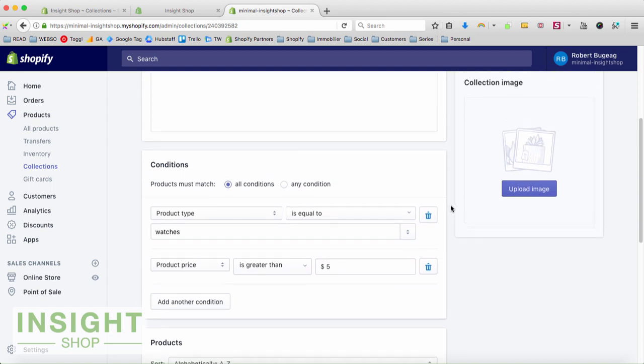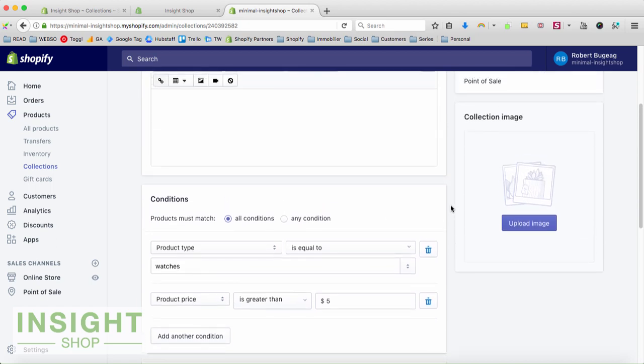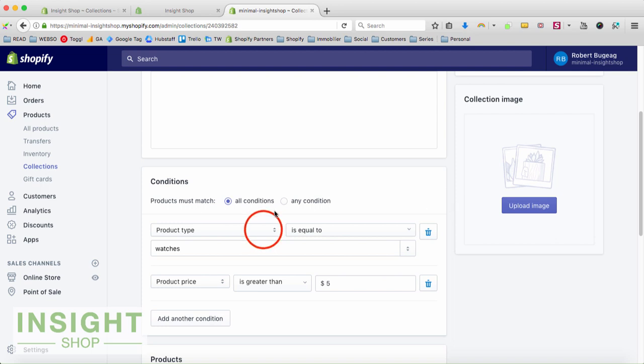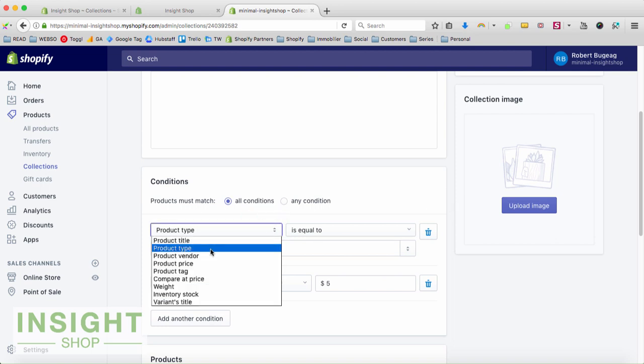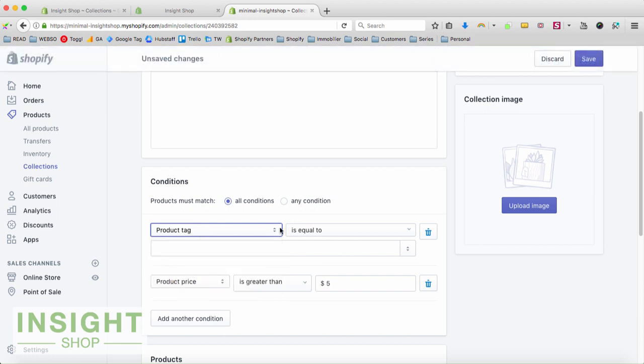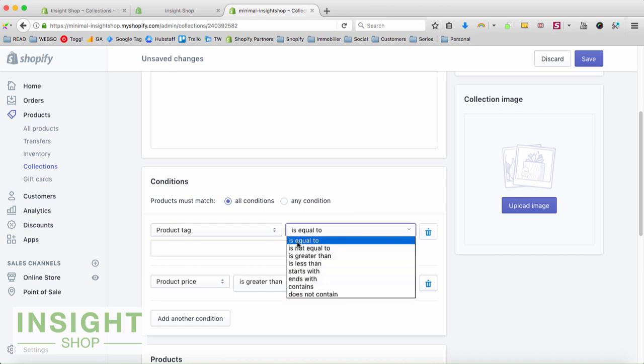Now, let's take a look at the different conditions you can create. You will have the product title. You can have the product type, product vendor. If you have different manufacturers, different vendors, you can use that. Product price, product tag, which is really useful. The only issue with product tag is that the condition or the logic that you can use for the product tag is only equal to.